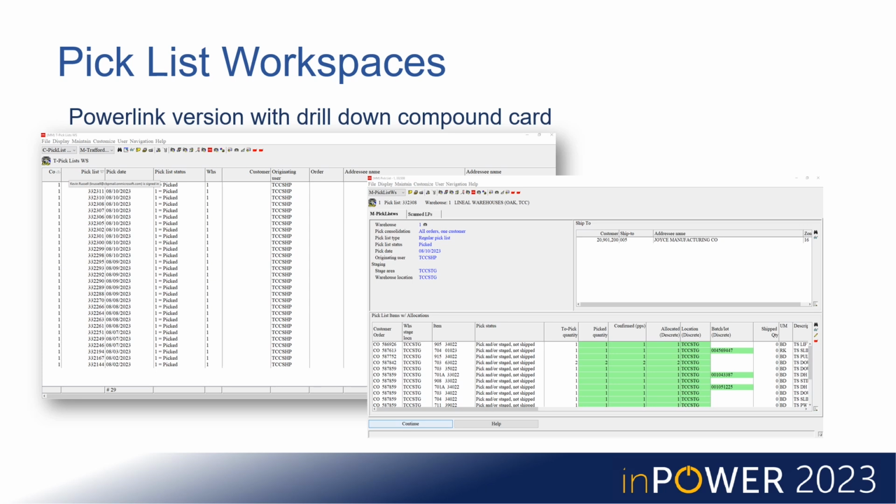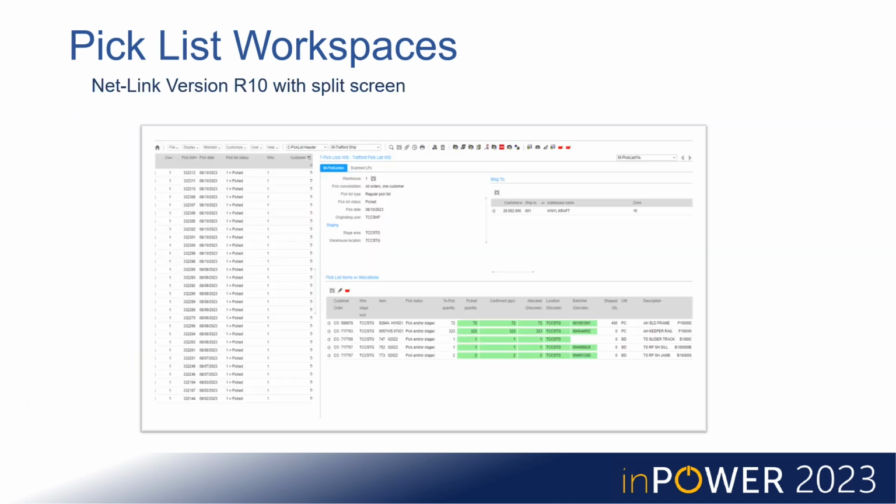Using these compound cards is a great way to replace needing a workbench. And it looks even better when you get over to Netlink, because you can have a split screen and it's all on one screen. As they click down the pick list on the left, the right window updates, and you can look at the next one. And now when it comes time to ship, they would highlight their pick list there, right click, generate shipment, fill in the information for the shipment, and off it goes.